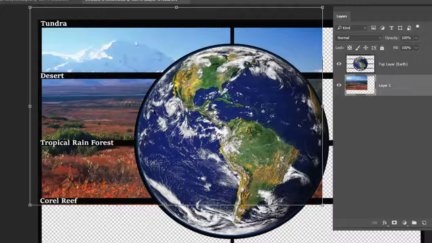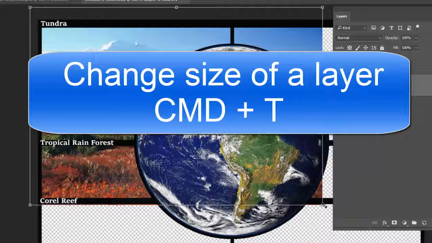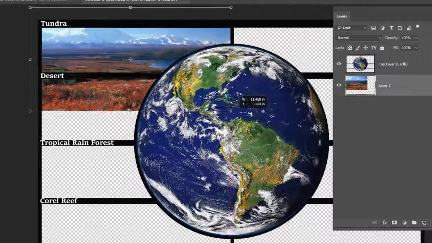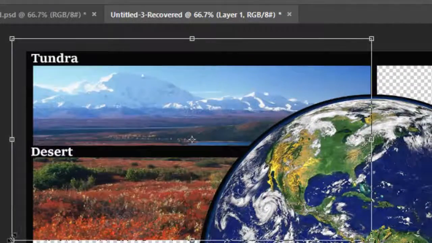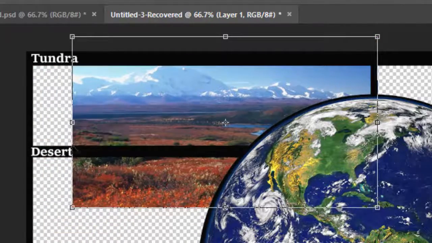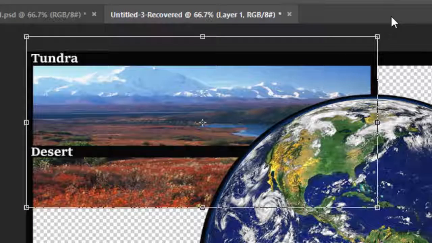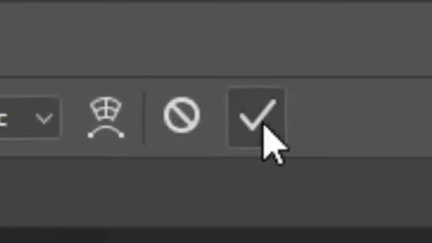So we now need to reduce the size. To do that, you're going to press Command T, and then you're going to hold Shift and grab a corner. And actually, we can do something that looks a little bit like this. And I think, yeah, there we go. And I'm actually going to have it skewed just a little bit so we see a little bit more of this tundra. And so I'm happy with this. Once we change the size of our layer, we're going to press check.